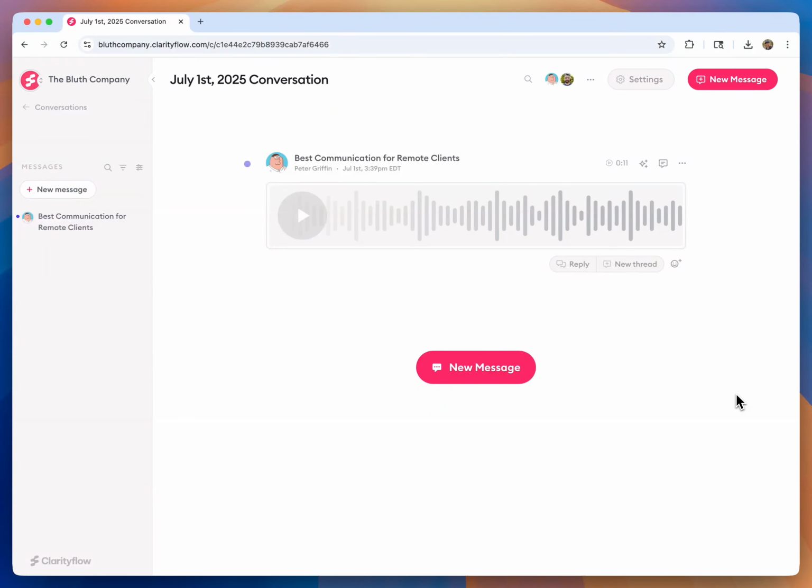Let me show you how AI summarization works in Clarityflow. So I'm in this conversation and this person just sent in a question. This happened to be an audio message. And so every message in Clarityflow gets a message title. And shortly after every message is posted in Clarityflow, the title is automatically generated using AI to summarize the topic of whatever this message is about.